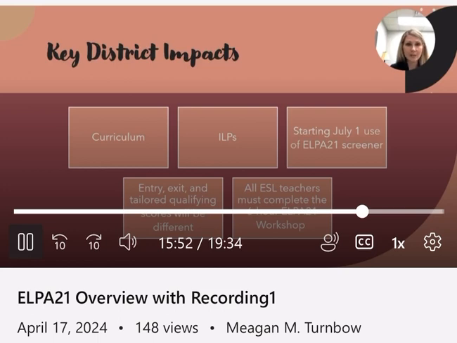You'll see some changes with this as far as entry requirements, exit requirements, and services. Those qualifying scores will be different with ELPA scores for the fact that there are no decimal points anymore. You know, we've had a 3.5 that would qualify for tailored services, but now there is no 3.5. It's 1, 2, 3, 4, 5. Again, that's something that the State Department is working on, and they send it to us, and we'll update the ESL guidelines that we follow from them.